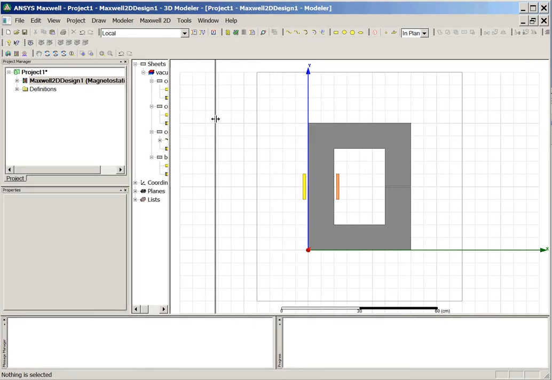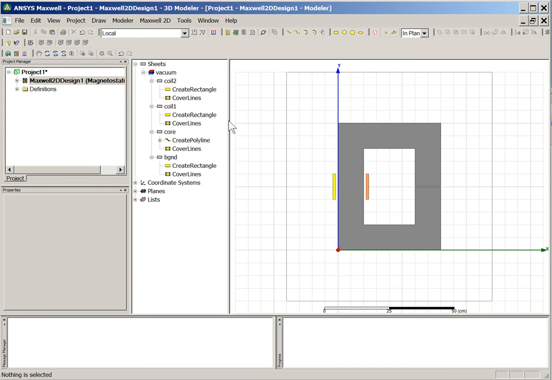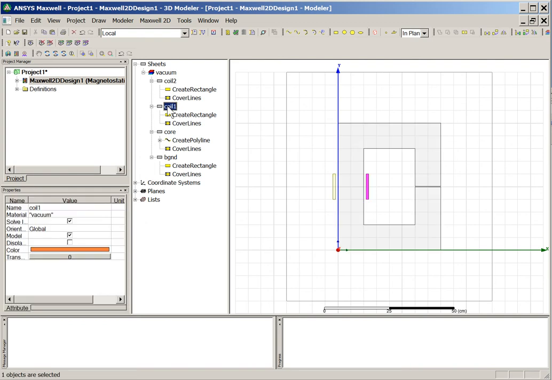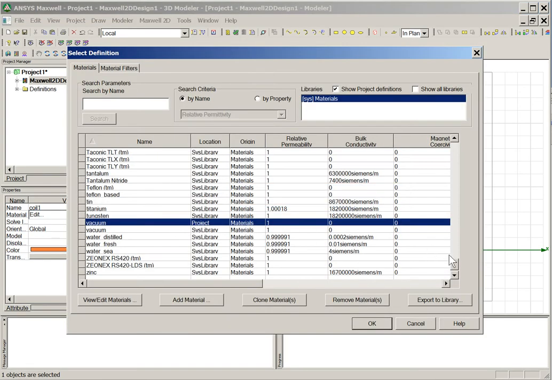I'm going to highlight the project tree. So coil 1 and coil 2 are going to be copper. I'm going to click on coil 1, and you see it's selected. And in the attribute tree, I have some selections here. Vacuum by default.